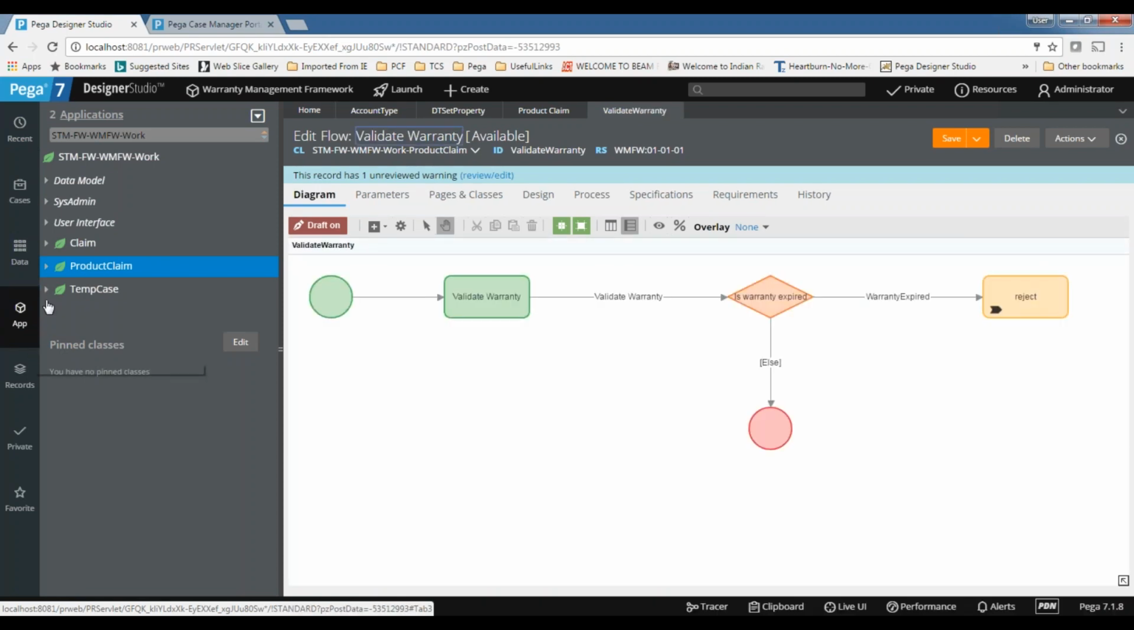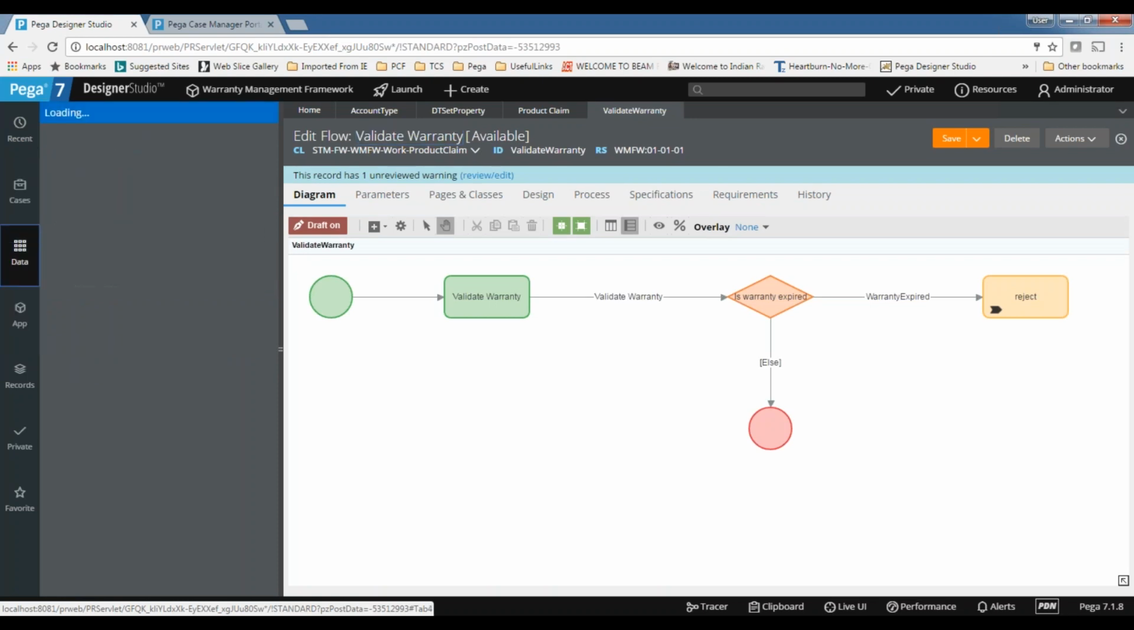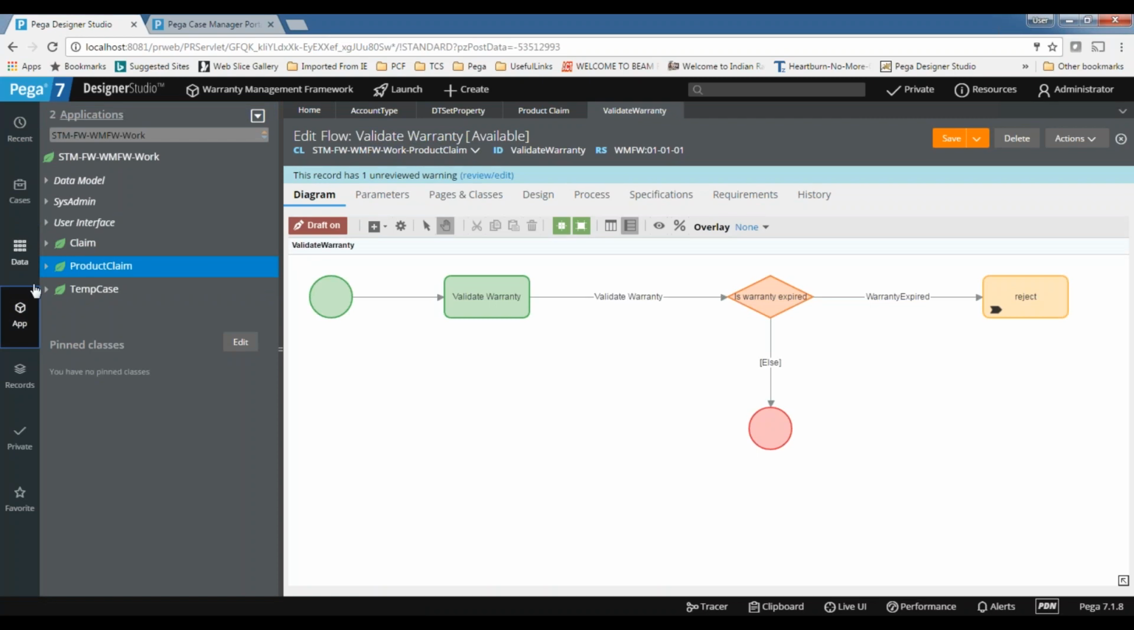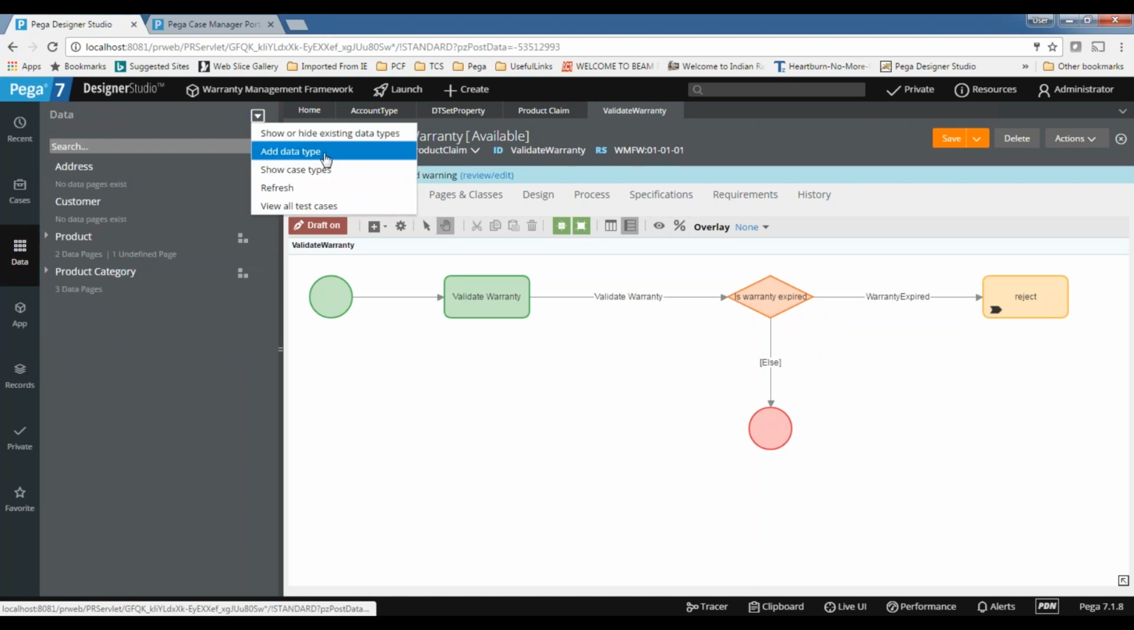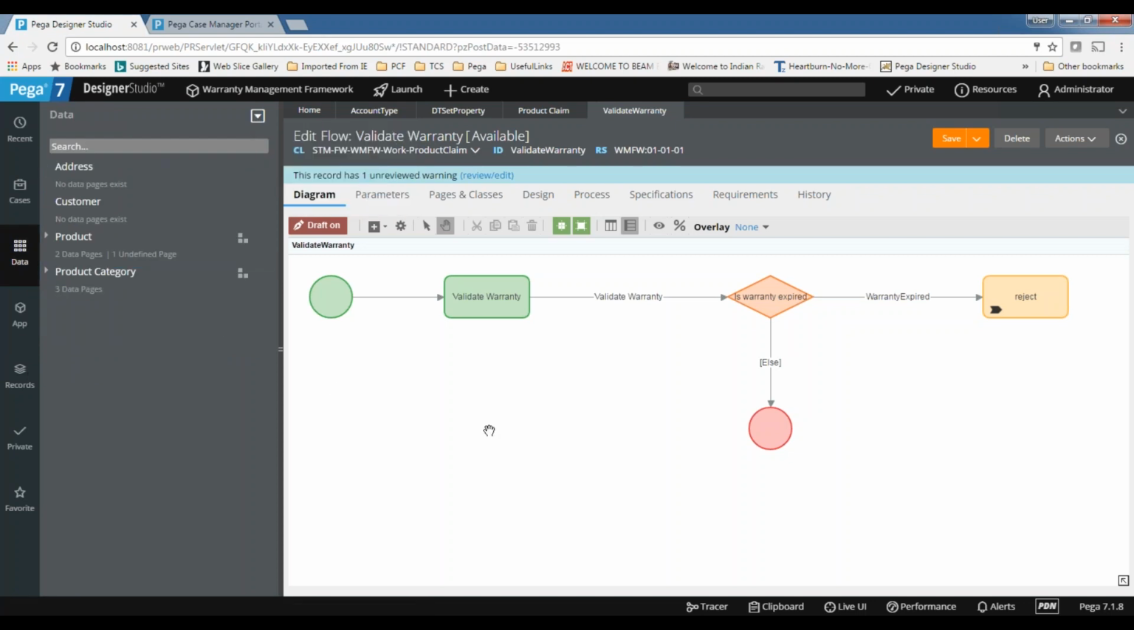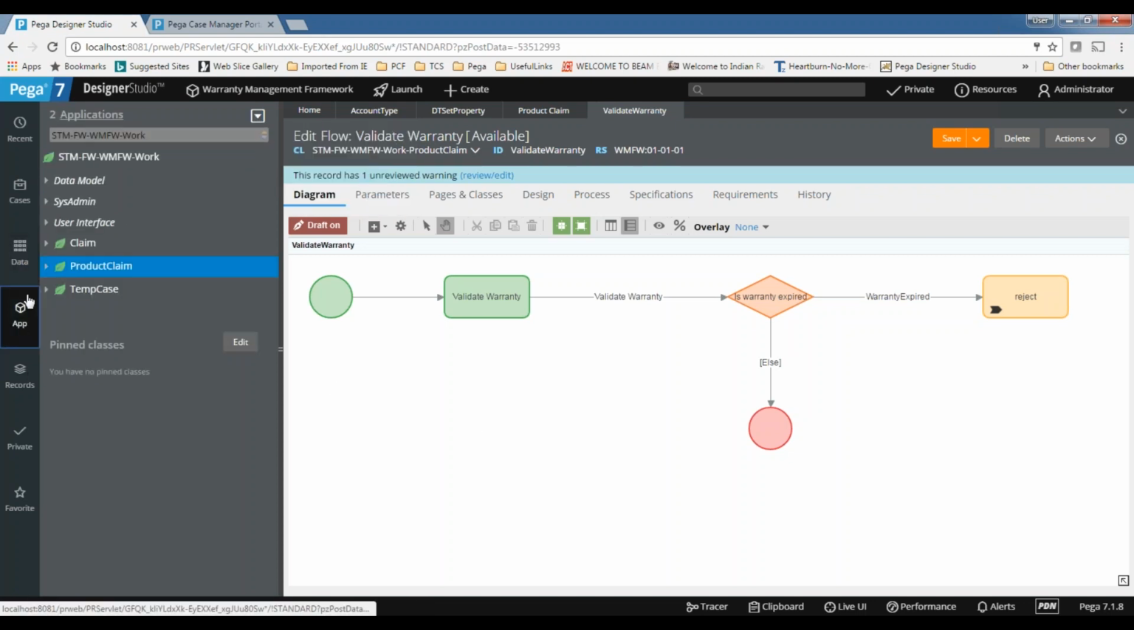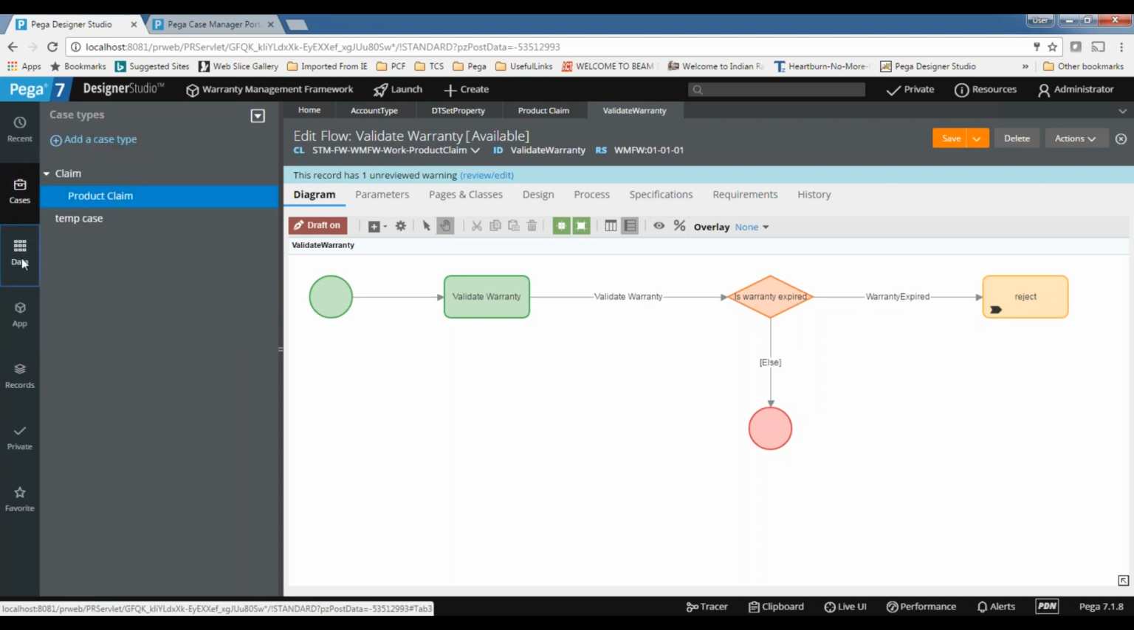So here, only cases you can create. What about data? Data model, data pages, data types you can create here, and data types only you can create here. Other rules you can create from App Explorer. From the App Explorer you can also create it, but from here it's easy to manage. So we have direct options here. You have direct data type. From the App Explorer you can do anything you want, but here we are giving different mechanisms.